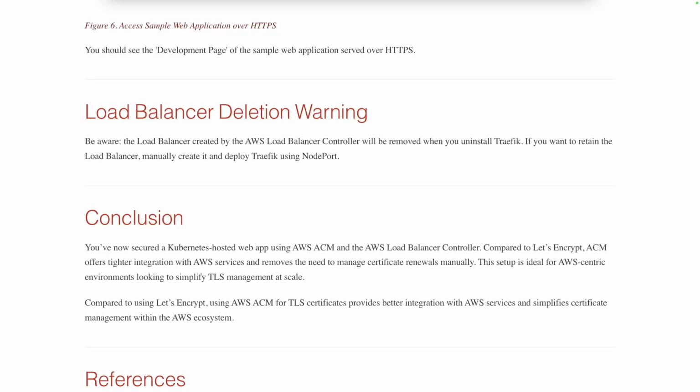Important note about load balancers. If you uninstall Traefik, the auto-created load balancer will be deleted as well. If you want to keep it, create it manually or use node port with a static setup.